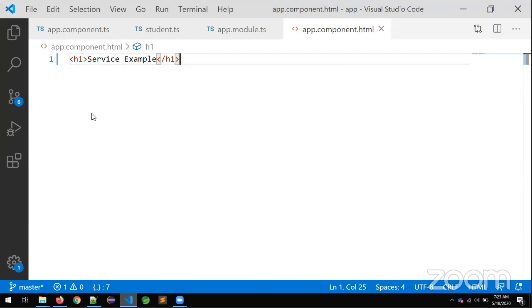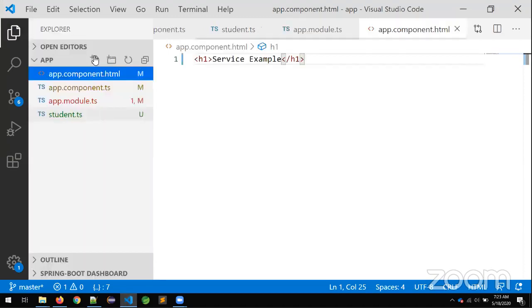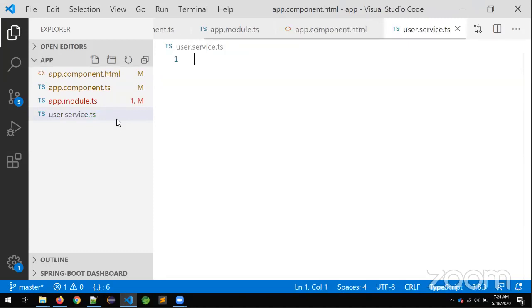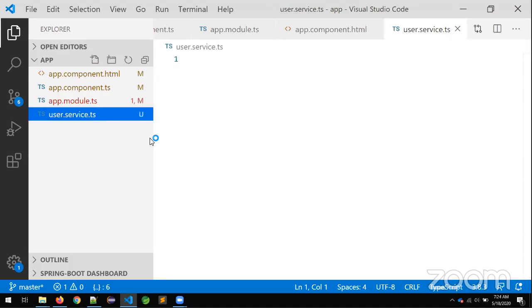I'm not writing anything fancy, sir. Observe, what is the name I am taking? user.service.ts. Why? Because I am creating a service. Suppose I am creating a pipe, at that time, what is the file name I'm going to take? user.pipe.ts.